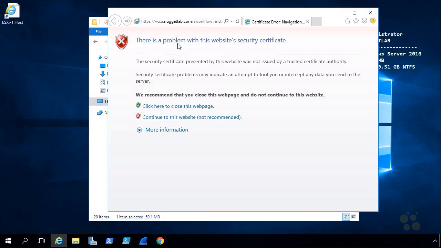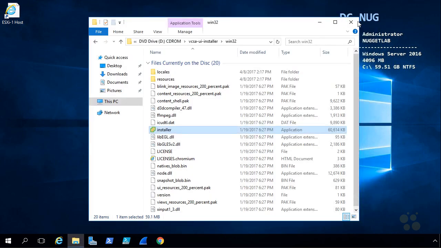It's also opened a browser and directed us over to that landing page at vcsa.nuggetlab.com. And the browser on this computer is complaining about the self-signed certificate that the vCenter server appliance is using. So we'll actually launch the vSphere web client in a separate video, but right now I just want to verify a couple things with you. So I'm going to close the windows here.